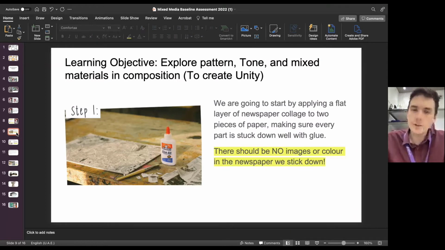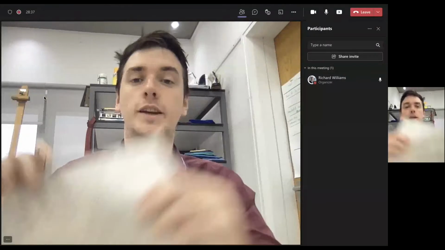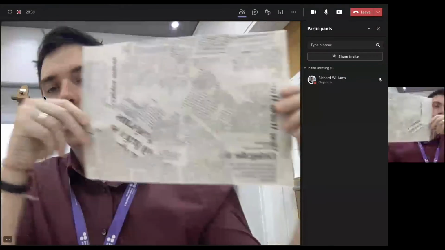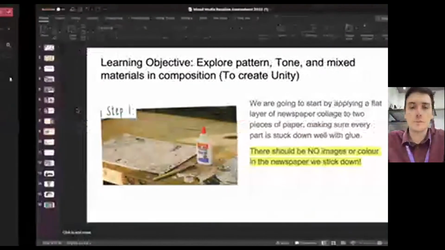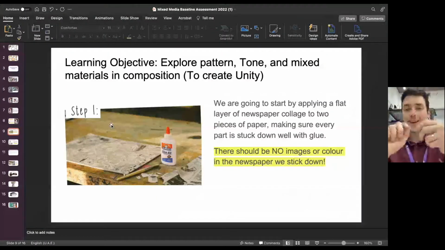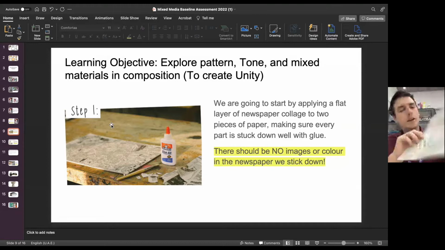Now, I said we're starting off easy today, and we are. The first thing that we are going to be working on today is putting together the background. You need to find a piece of A4 paper and some newspaper. From there, you are going to tear it into small pieces and cover the background of this A4 piece of paper so that when it's all dry, it's pretty good material for painting over the top of.